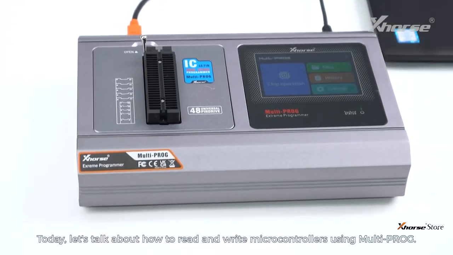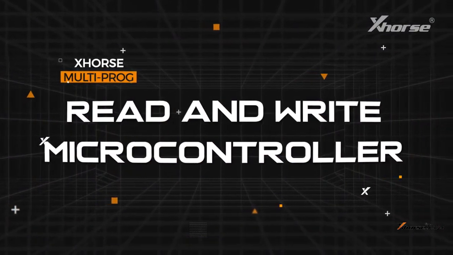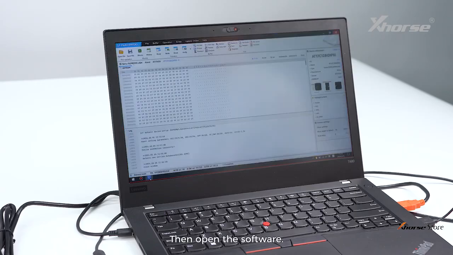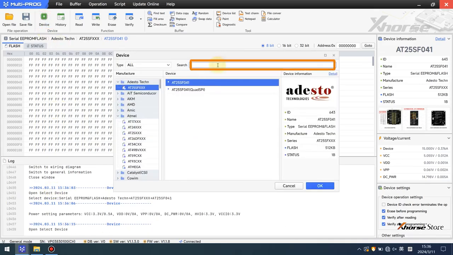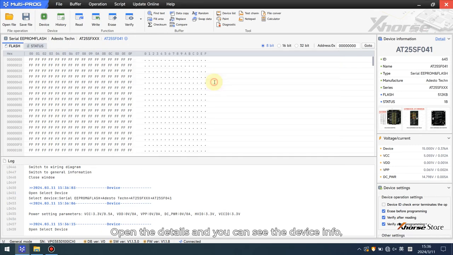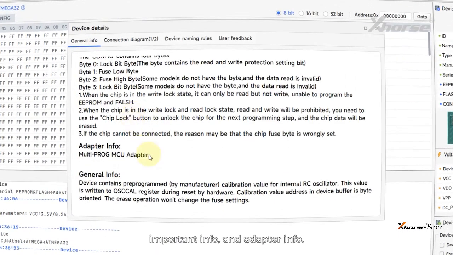Today, let's talk about how to read and write microcontrollers using Multiprog. First, we check the model of the microcontroller. Then open the software, click Device, and enter the model number. Open the details and you can see the device info, important info, and adapter info.